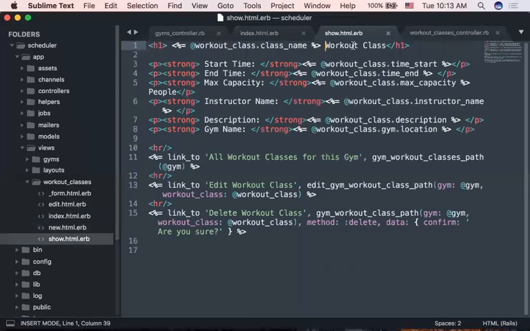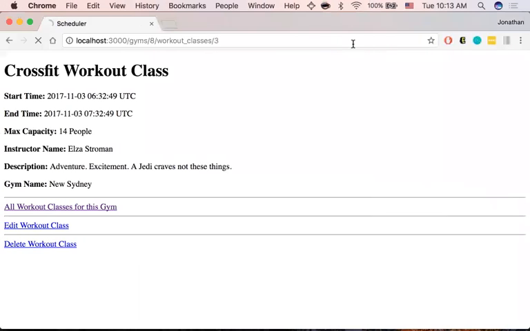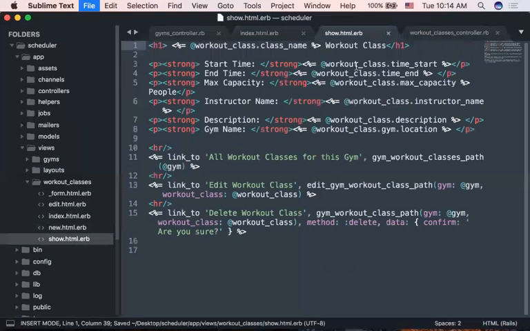And just to verify, we have some other immature thing. Bathrooms. CrossFit bathrooms workout class. So we are definitely in the right place.